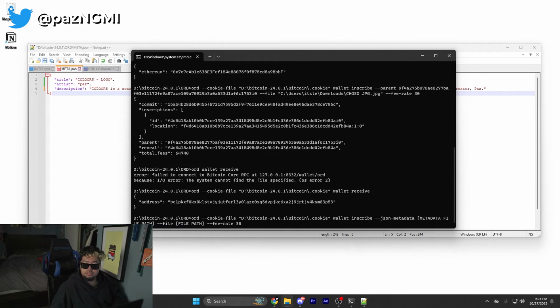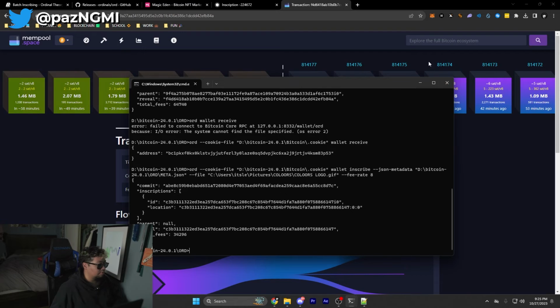You just need to simply copy the file path. Very similar stuff. So we paste that in, and then we paste in the file path for the inscription that we want to inscribe. And yeah, now we have the reveal transaction.